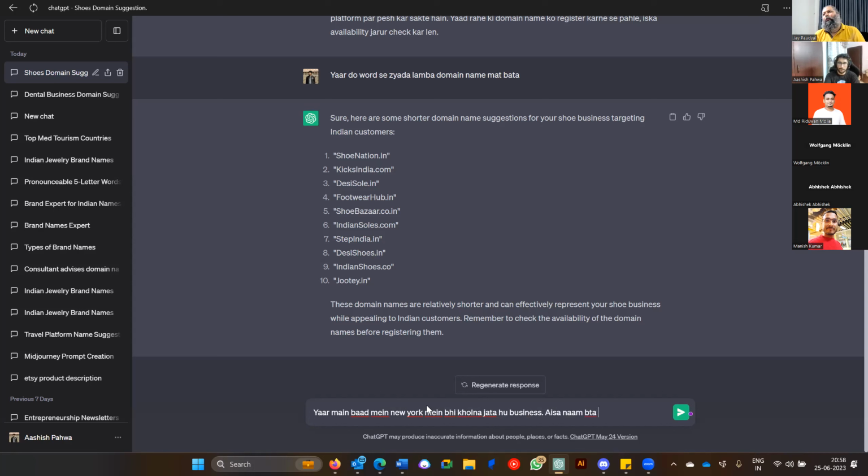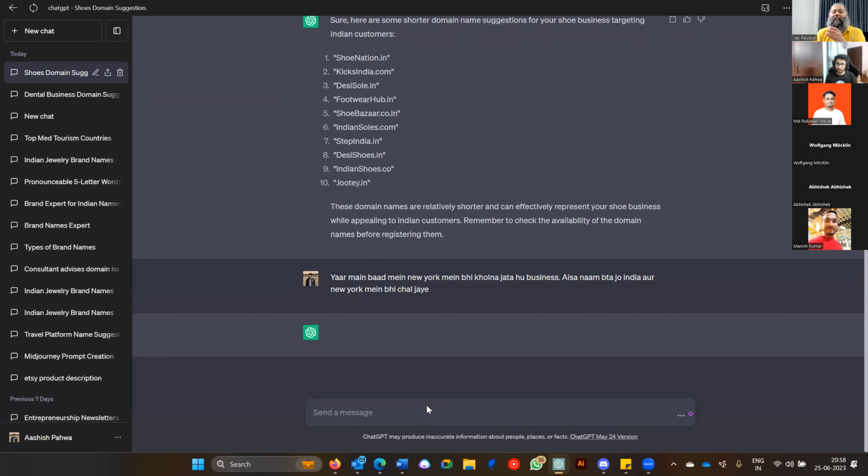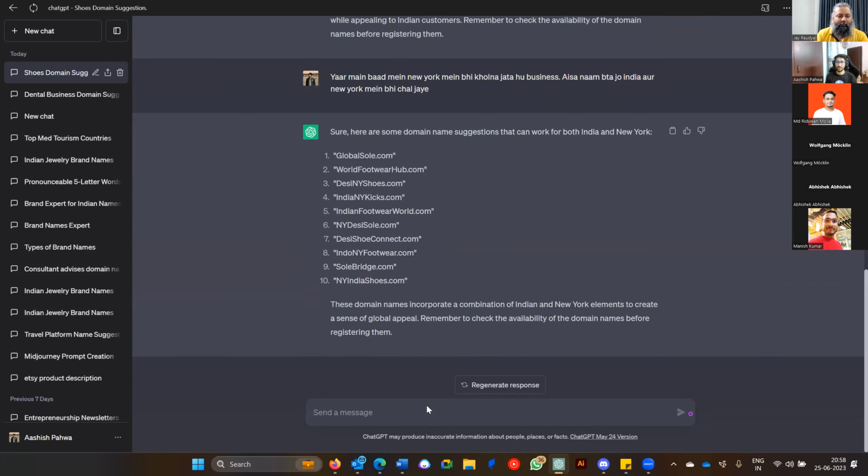I mean, you can prompt Chat GPT in any language. Yes, which it supports. Hindi it supports easily.